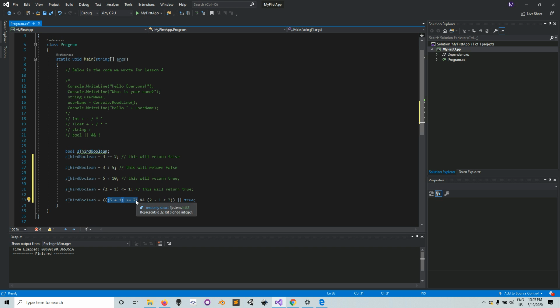Okay? When it returns true, notice how I put this in bracket. This is the bracket, by the way. This second one. Everything here returns true. Okay? It keeps it aside. Now it comes to compute this. 2 minus 1 is 1. 1 is less than 3. True. So this also returns true.